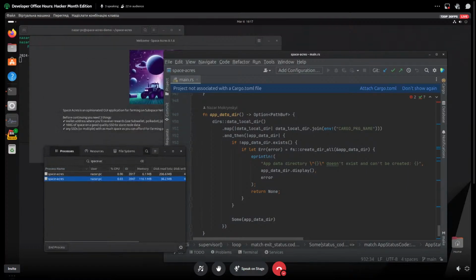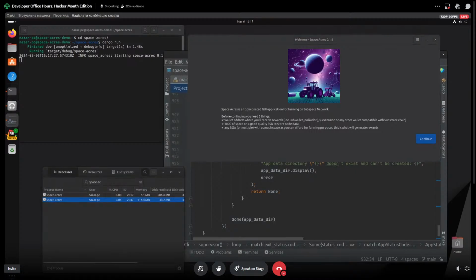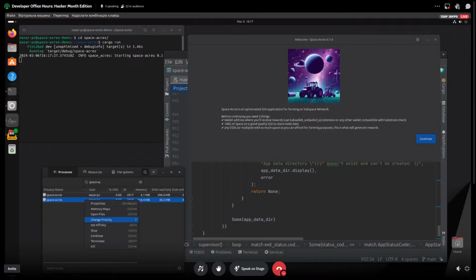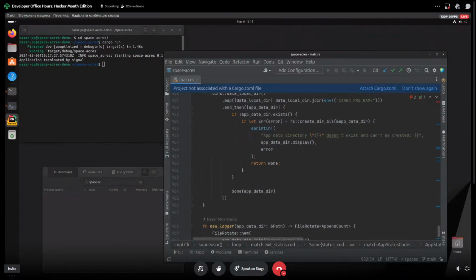Okay, so the other thing we can try to do and see what happens is, previously we were sending a signal, more like a graceful signal. We can try to also kill the process instead of just ending it normally. So we can try this. Yeah, okay, so basically it's the same problem, the same situation.